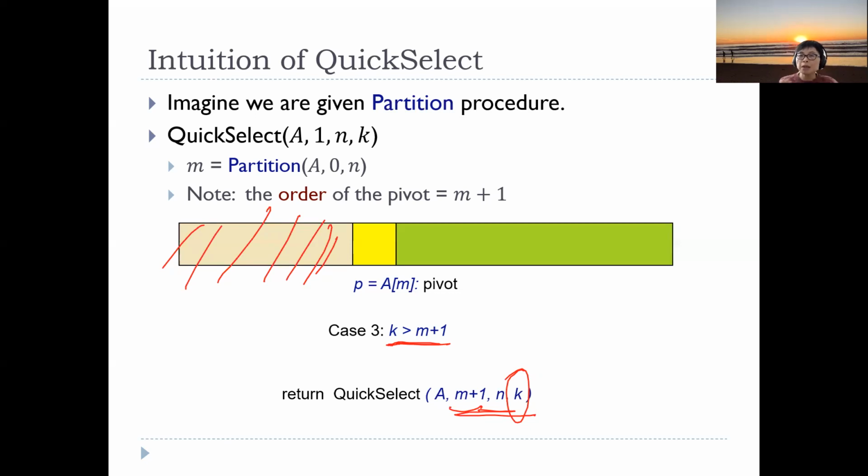So now we simply compare the order k we're looking for with this m plus 1. Depending on whether it's equal, smaller or bigger, we can act accordingly. If it's equal to the rank of the pivot, we're done. Otherwise, the nice thing is that we only need to go to one part of the subarray. The other part is going to be eliminated, because we know that it can be excluded.